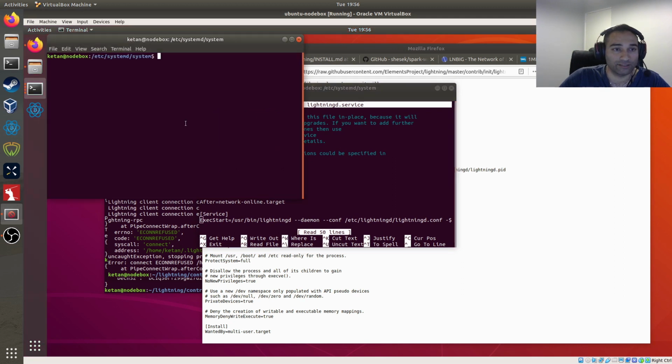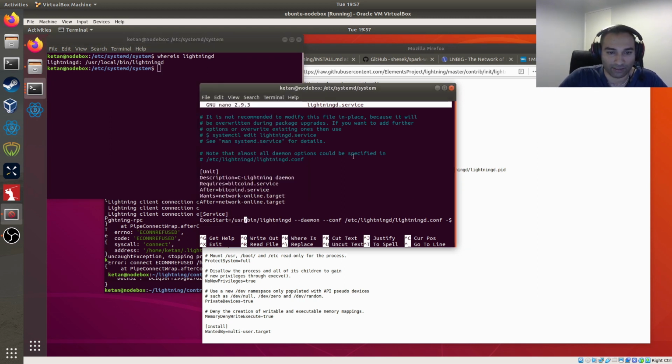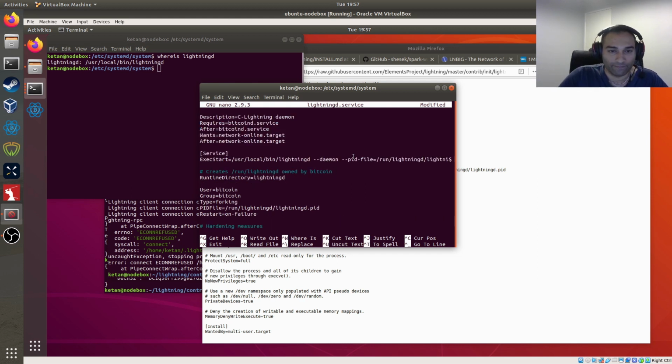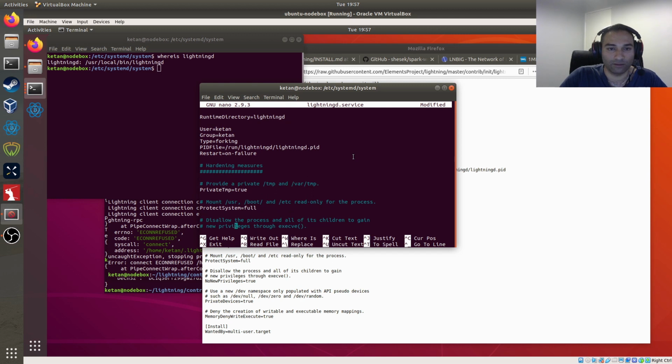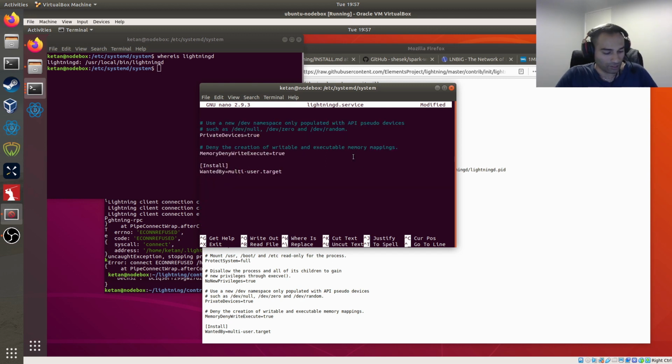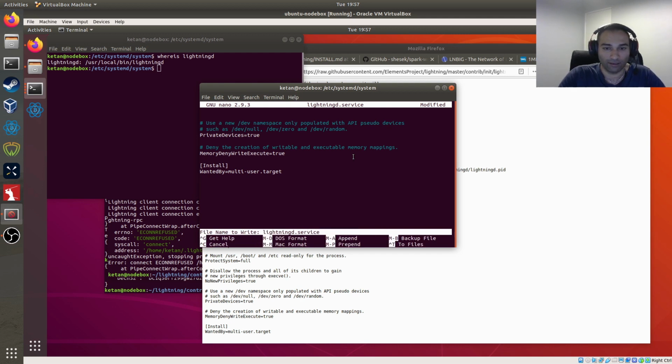Okay, so this ExecStart, is that where our lightningd is? Let's find where that is. So in a new window, where is lightningd? And it's in /usr/local/bin/lightningd. So we're going to amend that to /usr/local/bin/lightningd daemon. Now the conf file, we don't actually have one, so we're not going to use that. So we can remove that. The user is going to be me, and the rest of it looks pretty good. Okay, so Control X, Y for yes, I want to save that, and enter.